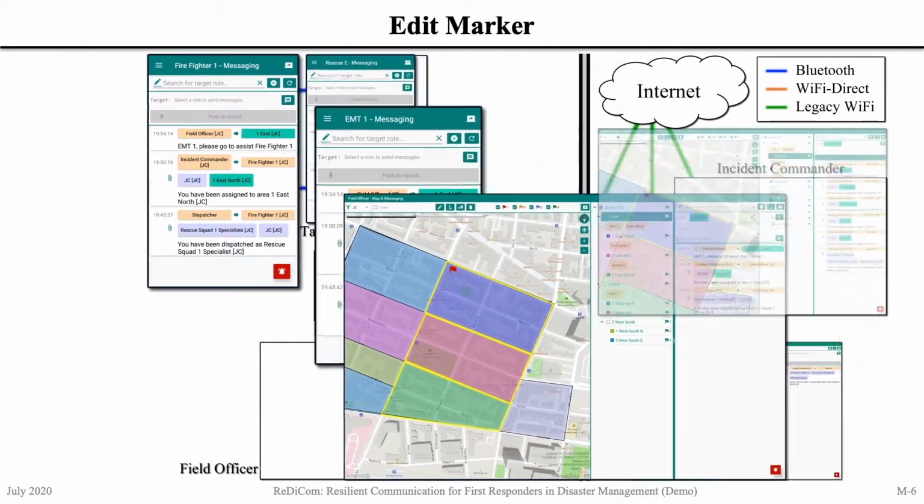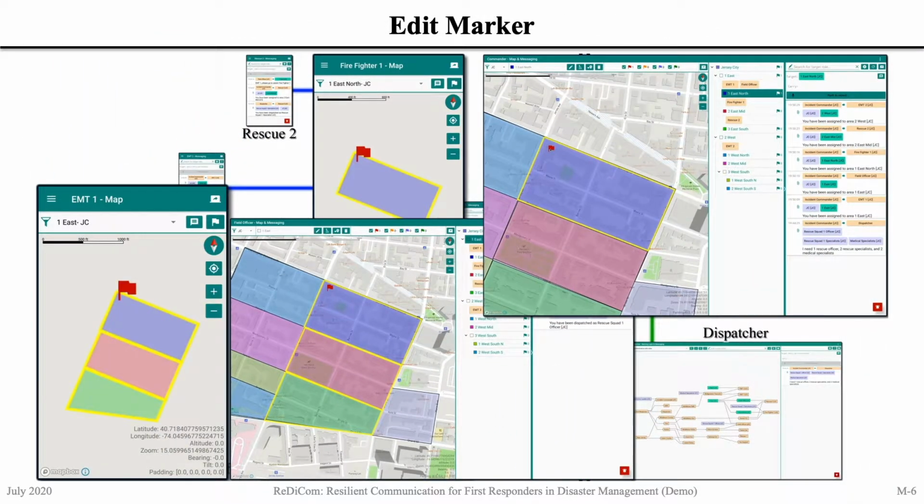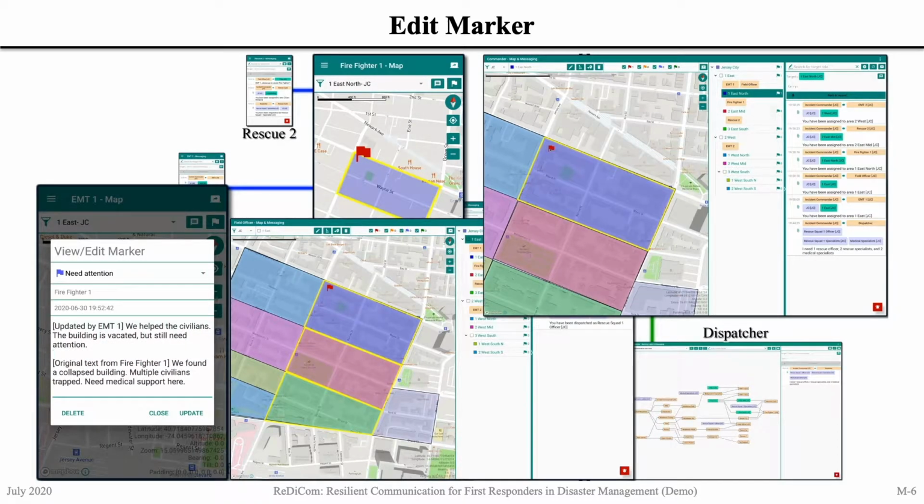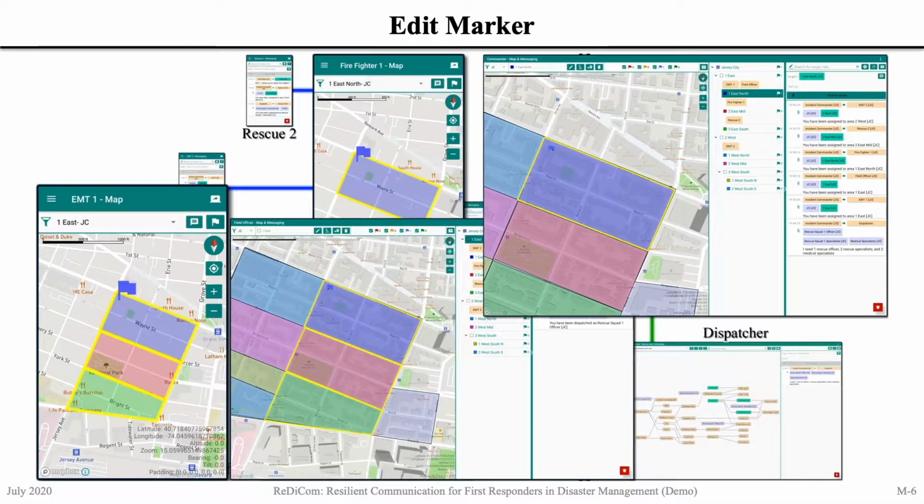We also allow first responders to update the marker according to the situation. Here, EMT-1 is modifying a marker added by Firefighter 1. The update is also seen in the location hierarchy.